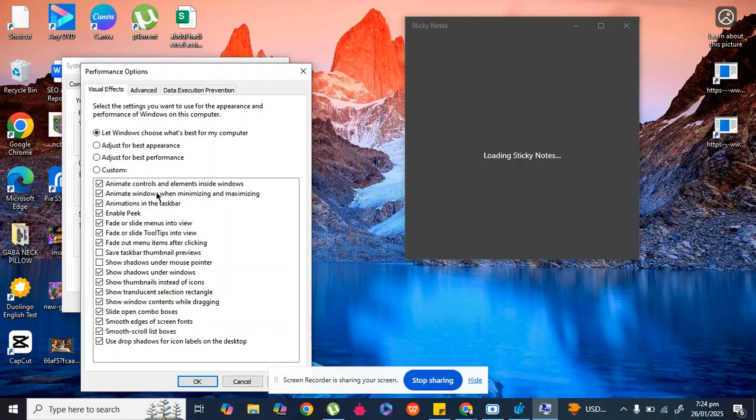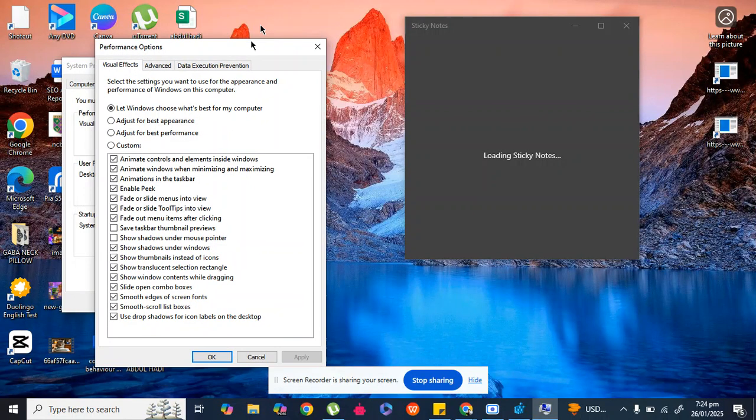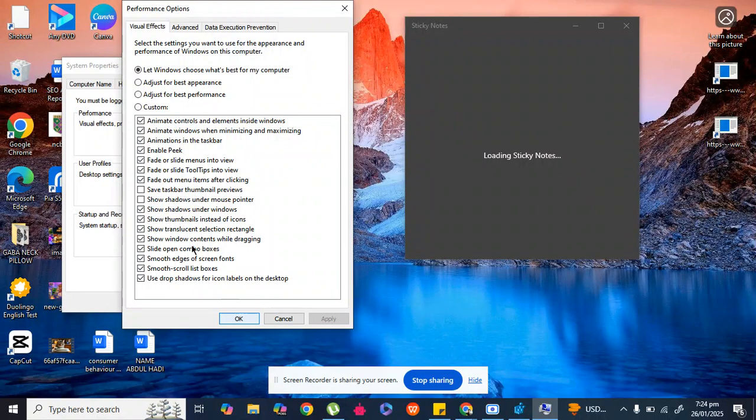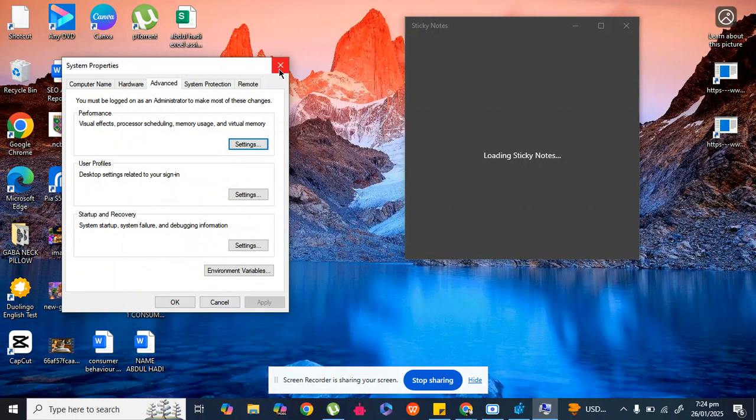Here you have to check Enable Peek, it should be checked. If it is unchecked in your system, kindly check this option, and if it is checked, just click on OK. If it is unchecked, click to check it and then Apply and then OK. So by doing this your issue will be fixed.